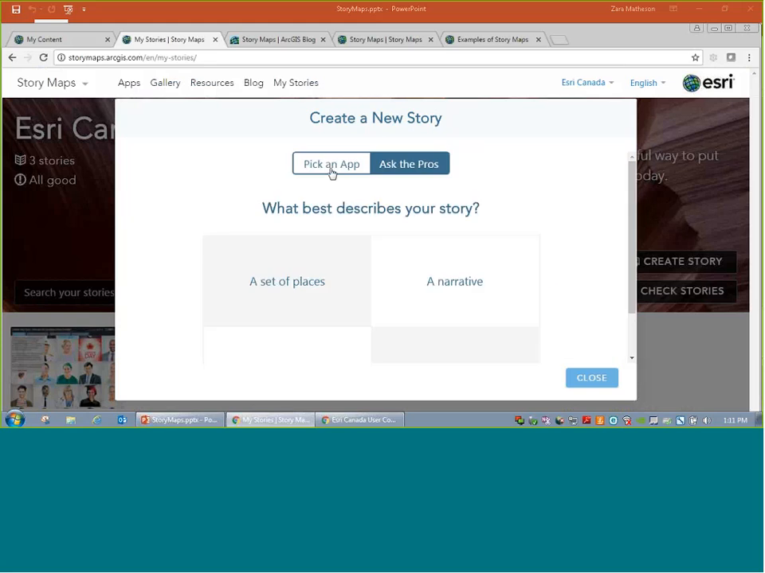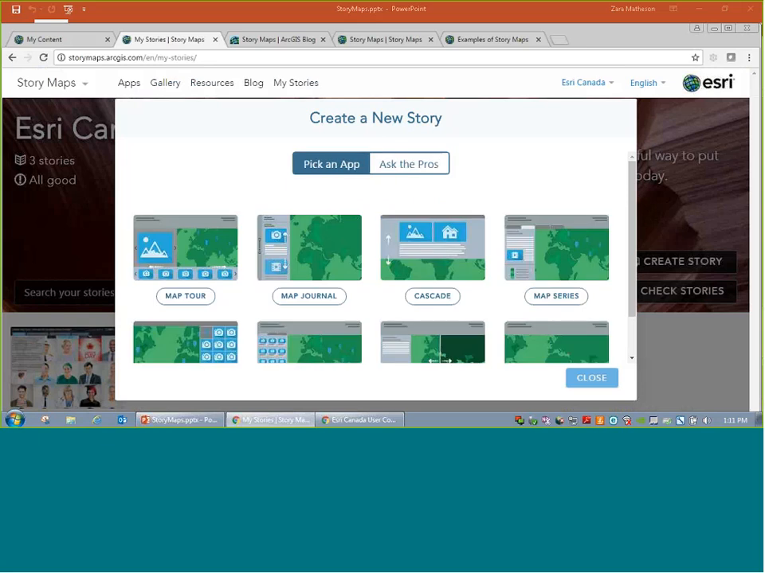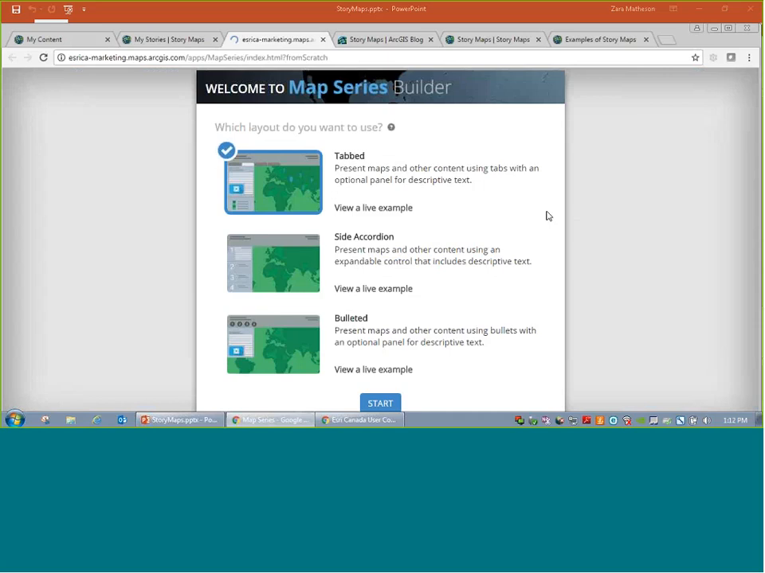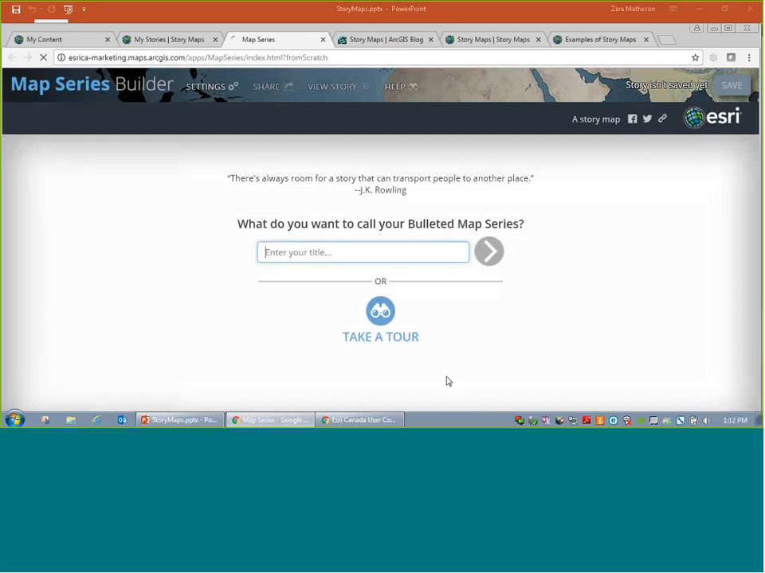I already know which one I'm going to use, so I'm going to go back and pick an app. And for this one, I'm going to use Map Series. So a dialog box appears, prompting you to choose your layout. This one I'm going to do is bulleted, so I'll select that and press Start. It will then prompt you for a title, and I'm going to enter Story Maps 101 because that's what my PowerPoint presentation was called. And then I'll go Next.